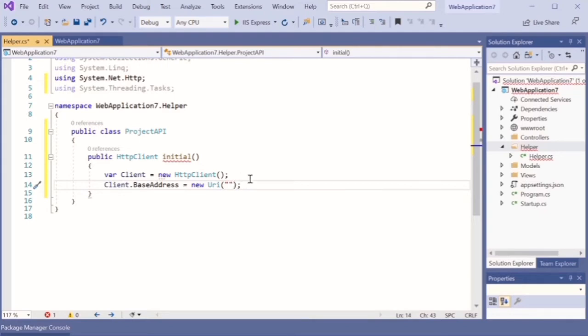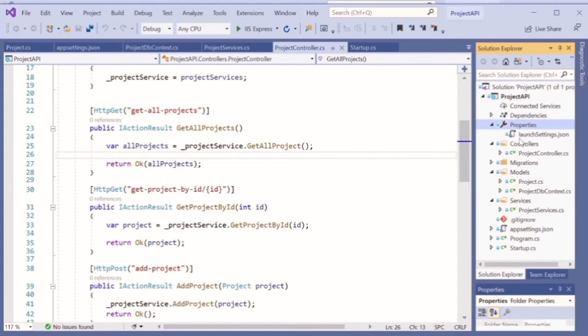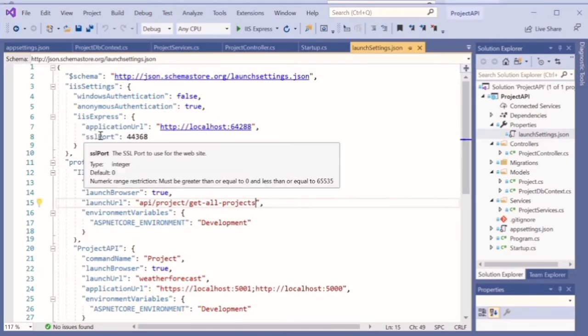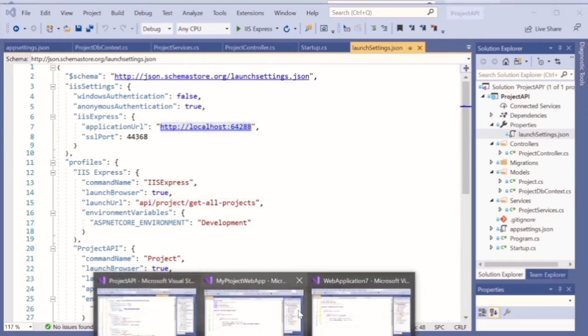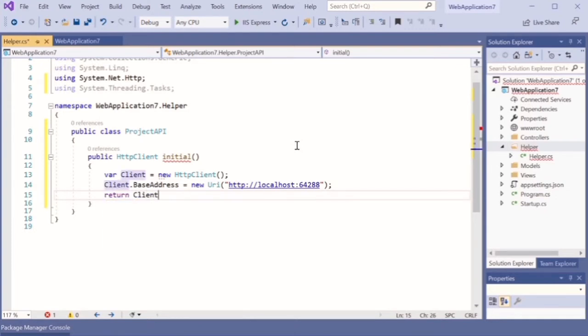To get your API address, you can go to your API project that we created in our last tutorial, tutorial part 5. Go to your properties, and under properties you have the launchSettings.json file. You click on it. And here, under the IIS Express applicationUrl, you have this address. You just copy this address and go back to your web application and paste it inside here. And then you just return your client. So that's all for your helper configuration.